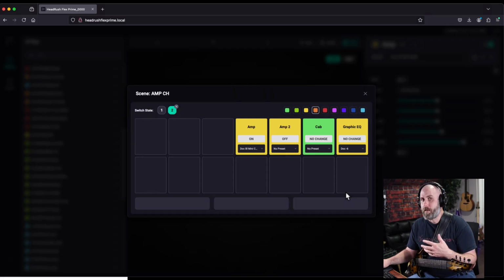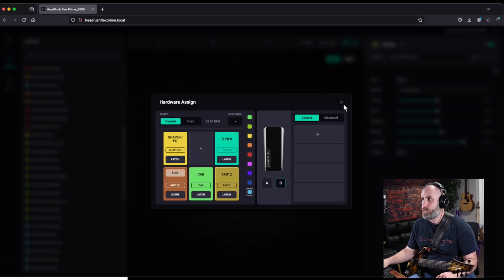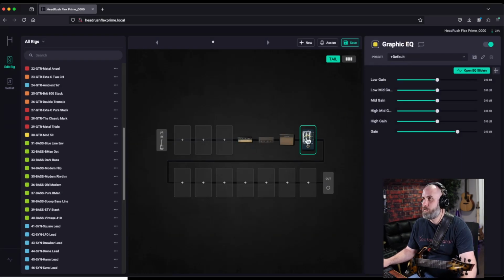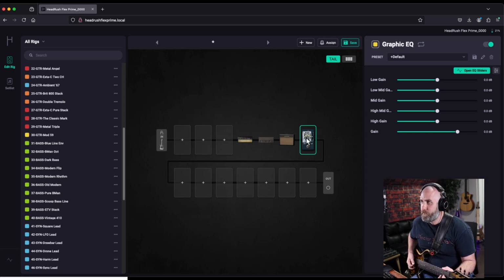And I might have to go back in and adjust this a little bit. I'm not quite sure yet. But what we can do now is I can switch my settings. You can see that my gain is now being reduced on the graphic EQ as well. Okay, so let's hear what we have.